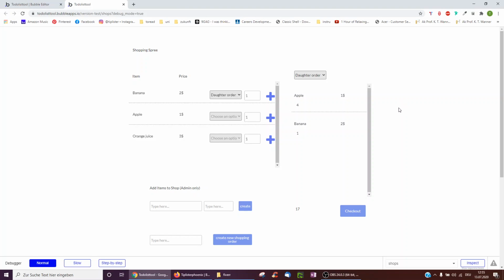Continuing from the last video, so here we had these universal items, bananas, apples, orange juices, and then people created their own orders, a daughter order, a grandmother order. But what if upon sign up, you want every user to have a certain number of orders or just one order?